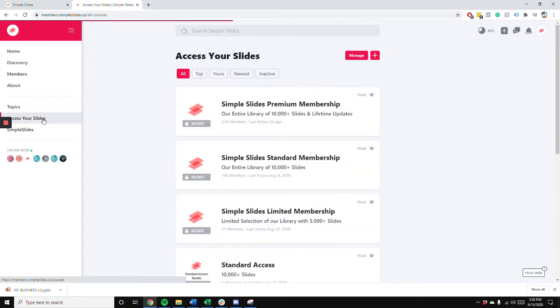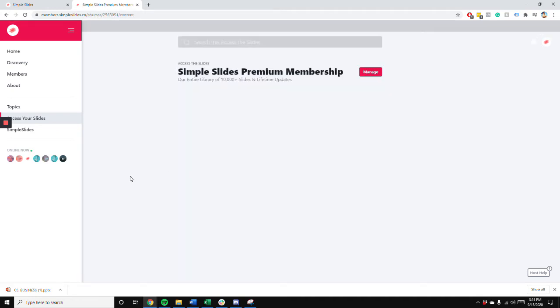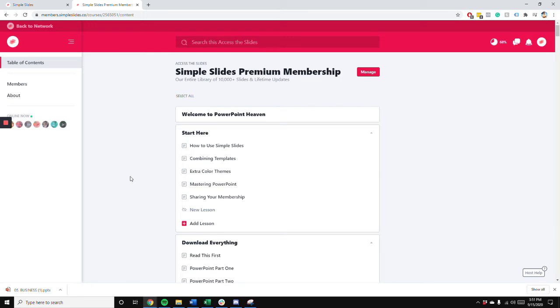You click that and you're going to see the package that you purchased. Now you're seeing all the packages because I'm the admin, but you would normally just see whatever you have access to. Click on it to get into it, and then once you're inside your membership, this is where all the magic happens. So in here you'll be able to download every single slide that you'd ever want. There's a couple different ways to do it, and I'll walk you through them right now.